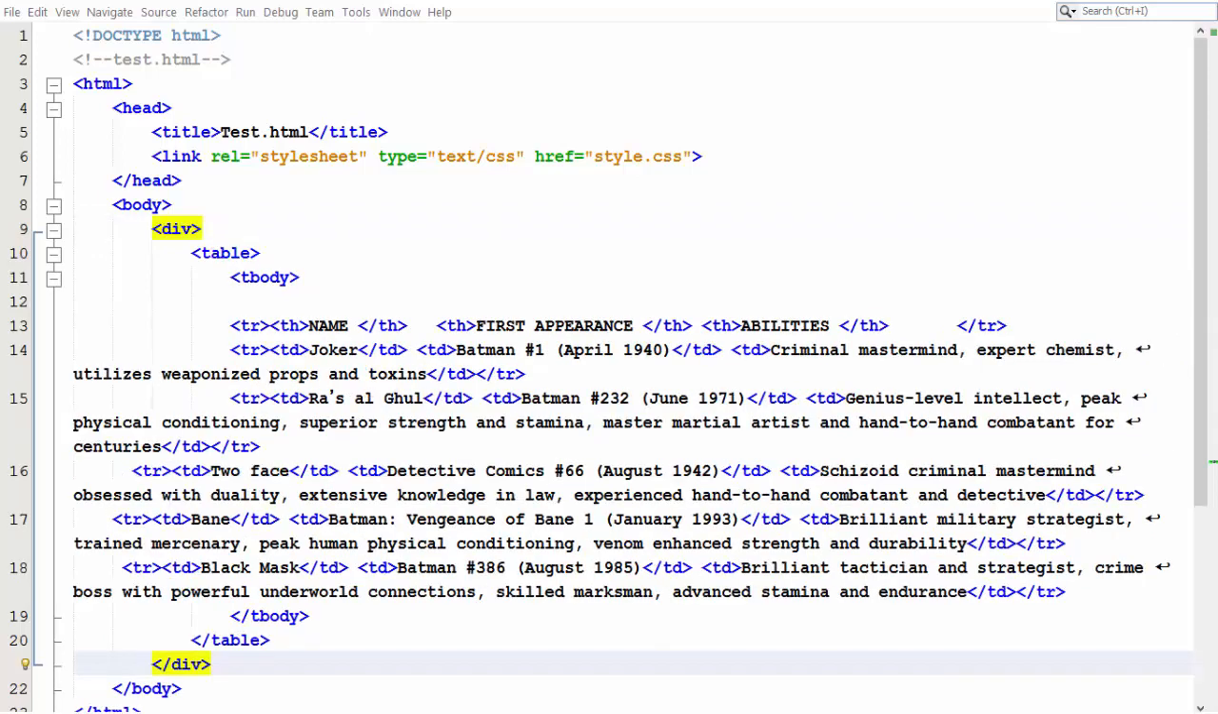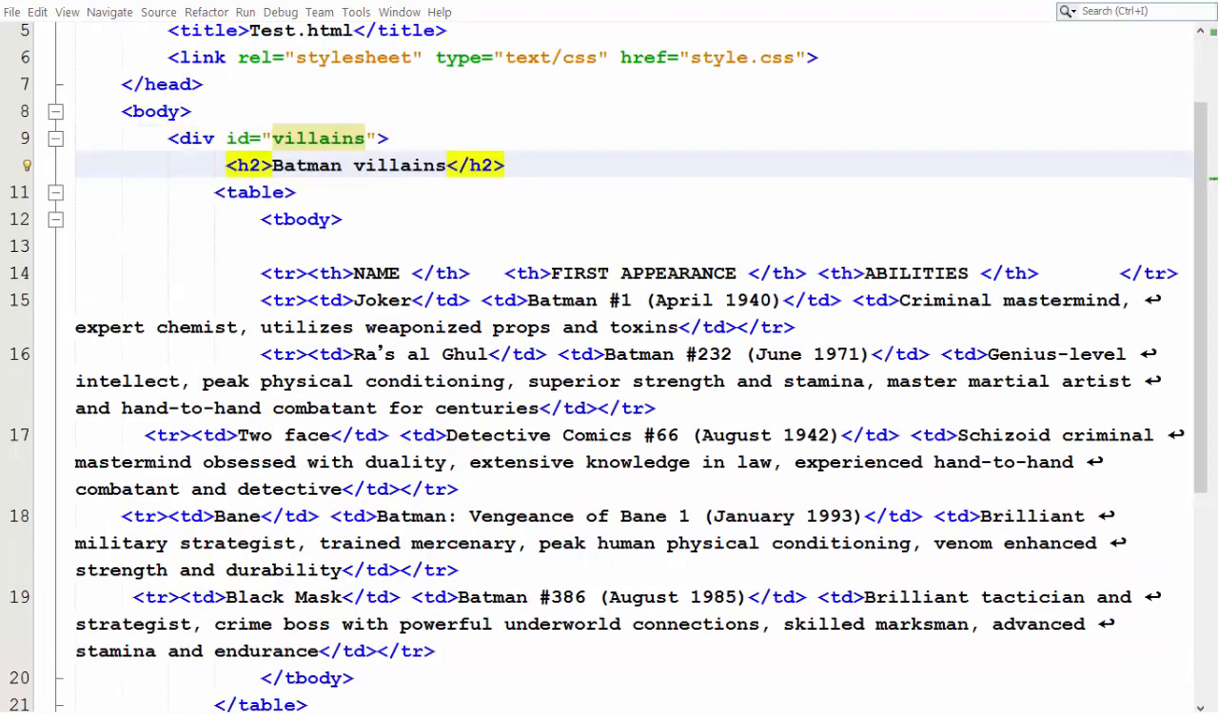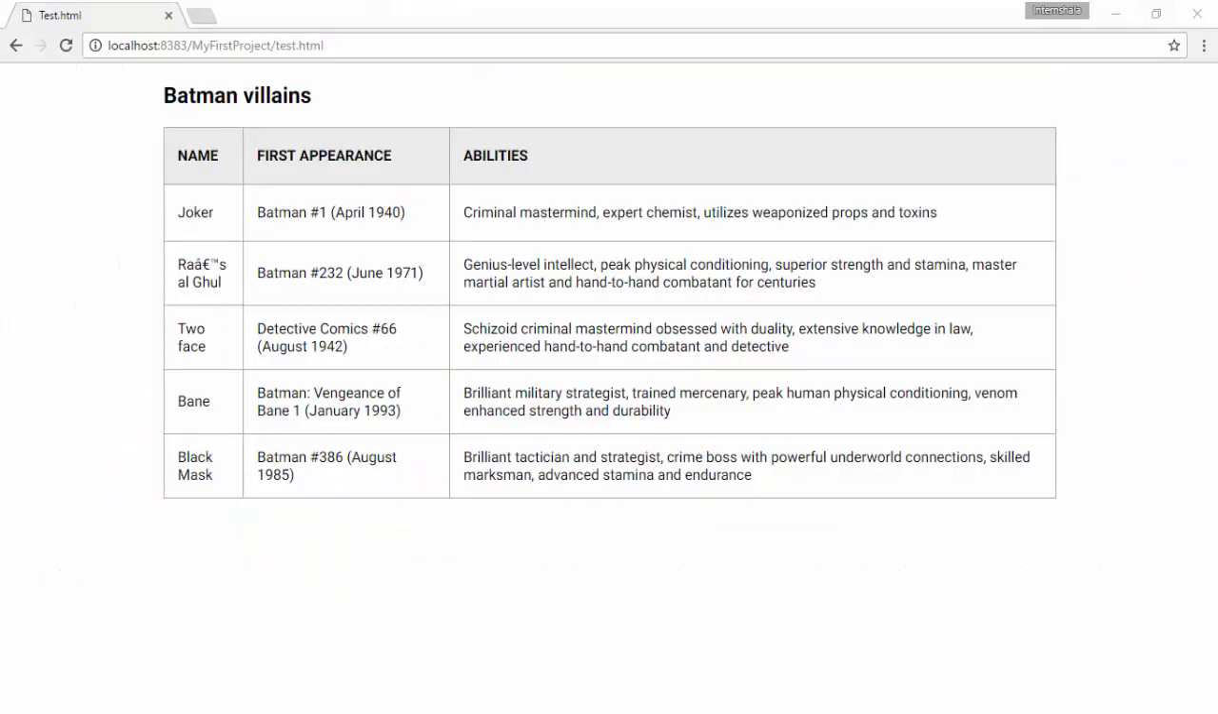Once again, I will put this entire table in a division. Let me add an ID to this division as villains. I will also add a heading to the table, Batman villains. So this is how our table would appear now.